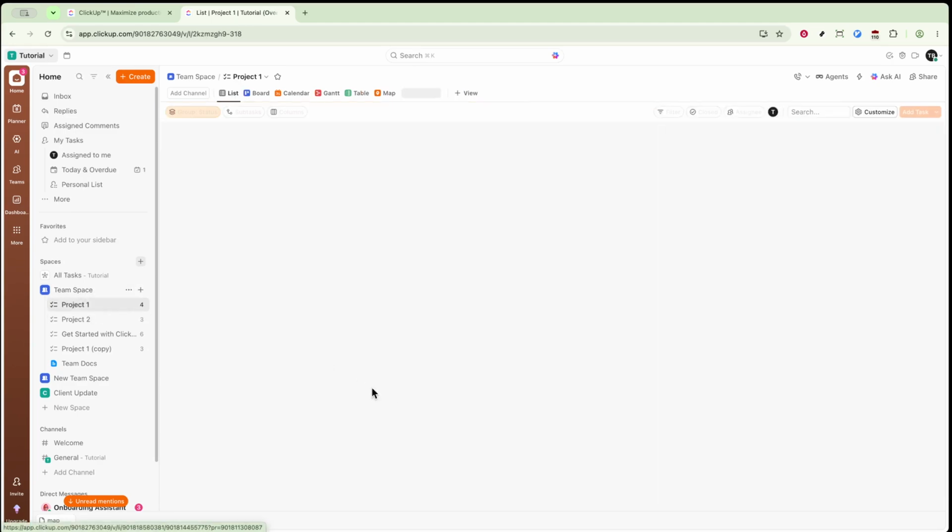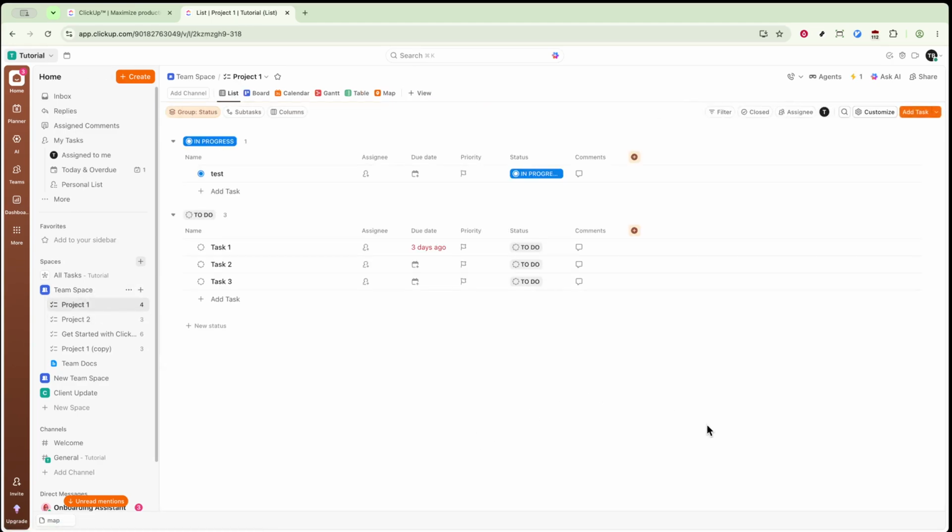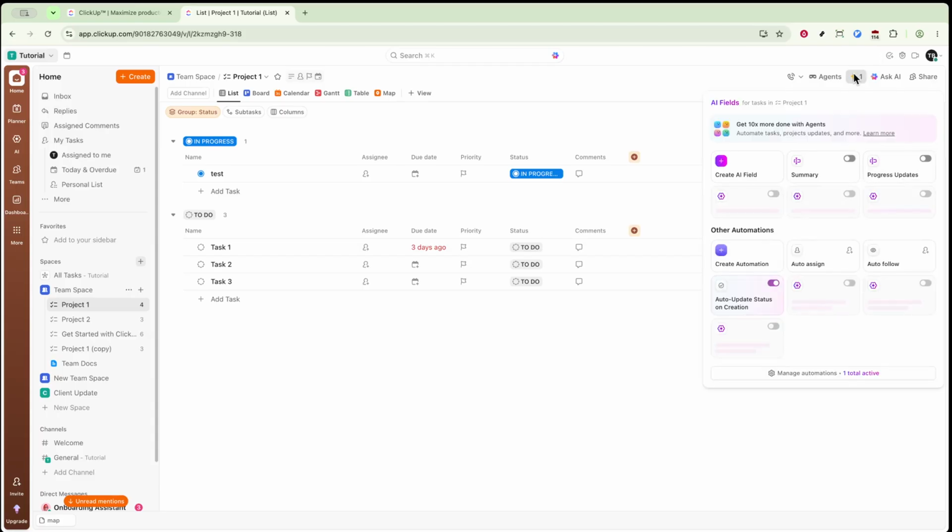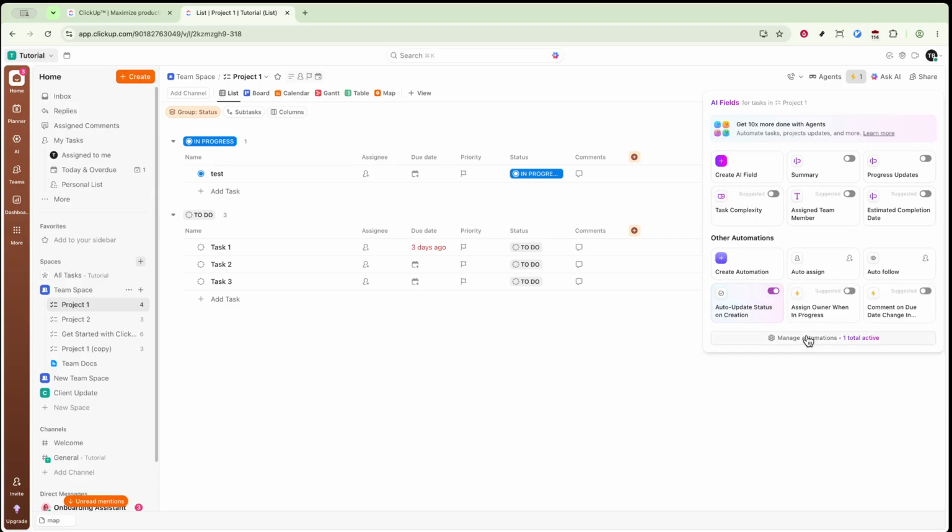Once you're in the desired space or project, look towards the top right corner of the interface. You should see a lightning bolt icon labeled Automate. Click on this icon to open the automation panel. In the automation panel, select the option that says Manage Automations. This will take you to the section where all existing automation rules are stored.